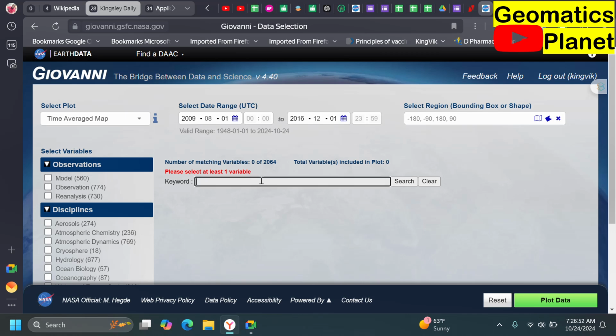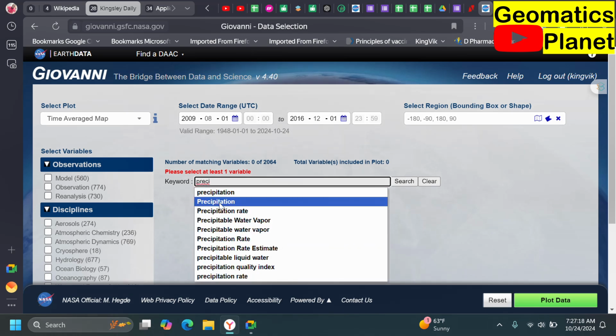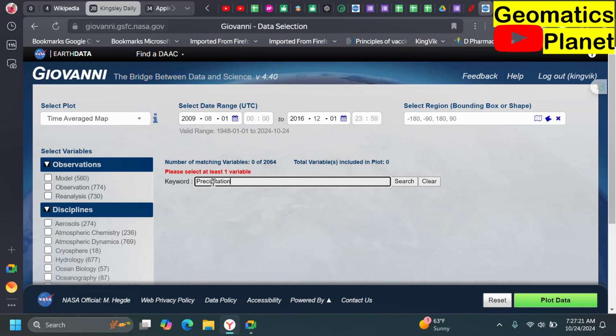So all you just need to do is, when you come here, I have my account already, which I've logged in. If you don't have an account, it's Earth Data, NASA, so you can click on it and sign up. When you sign up, if you are looking for data, for example, I'm looking for rainfall, so I'm going to type here precipitation. Now, when I type precipitation, you can see at least one variable must be here if you want to search.